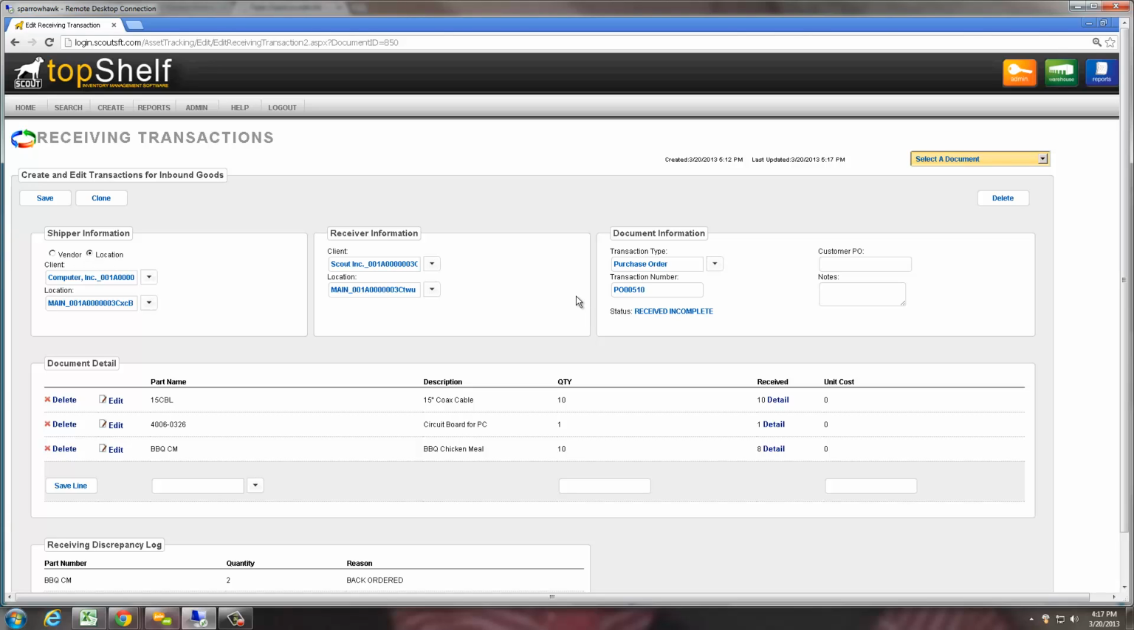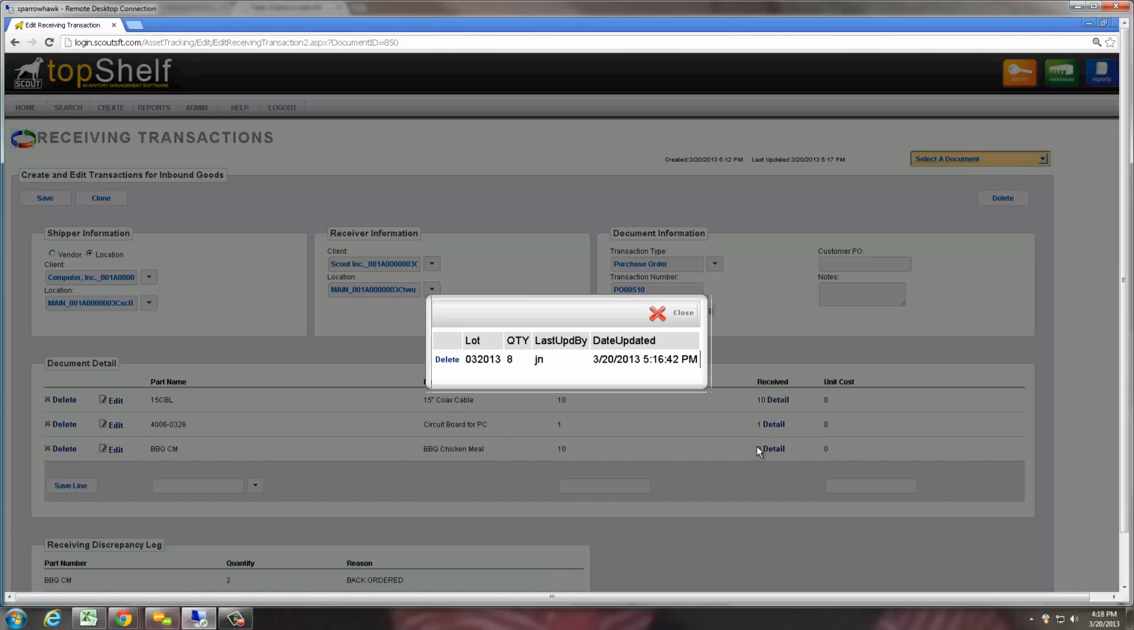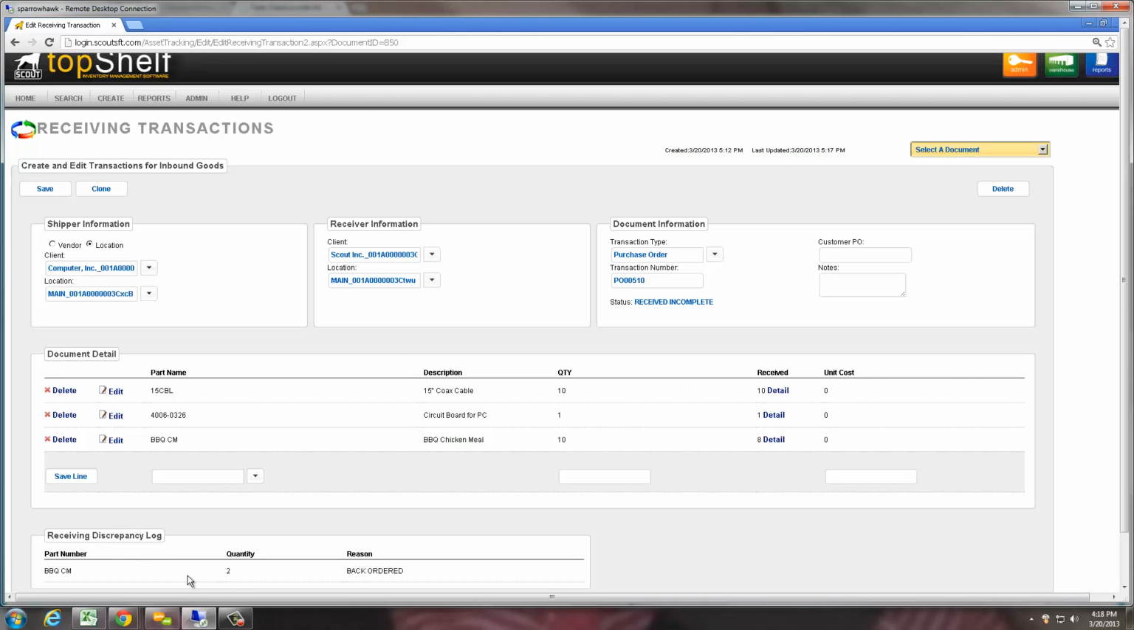Once we've finished that transaction, in real time back in topShelf, we'll see that the status is received incomplete. We'll see the received quantity, and we can also click on the detail lines to see the lot number, the quantity, the username that was logged in that received it, and a date and timestamp. We also have a discrepancy log that's going to show us that 2 of this product was not received because it was backordered.